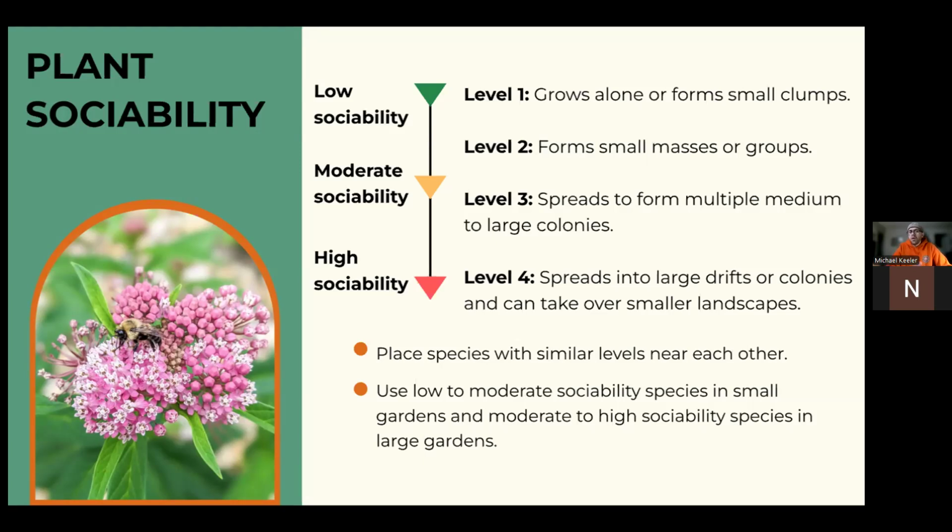Level two, that's where we start getting into that moderate. They may form small masses and groups. You'll start seeing individual populations of maybe 5 to 7 plants growing in clumps, depending on the species. Then when we get to level three, that's where we start to see their populations repeating throughout the landscape, forming these larger colonies.